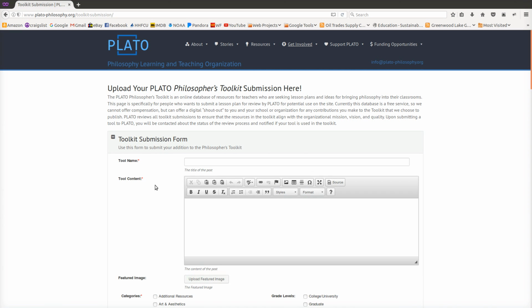You'll notice that a form pops out. The first thing that we're asking for is the name of your tool. Typically, this is whatever you call your lesson plan. Hint at the content a little bit. If you don't have a name, we'd appreciate if you would make one up. As far as the content goes, this is where to post it.